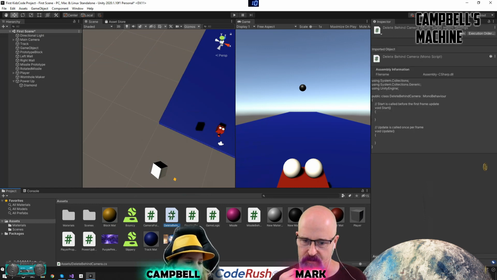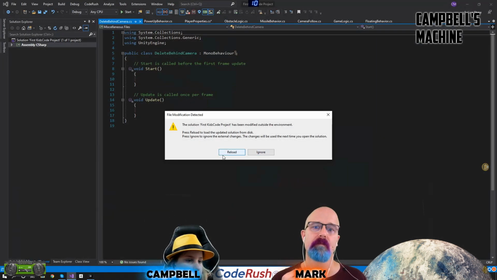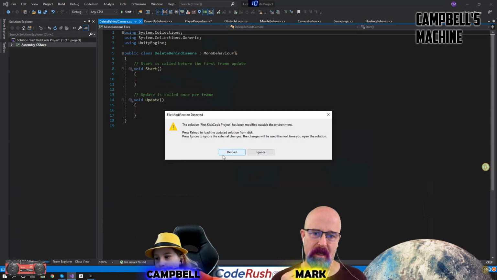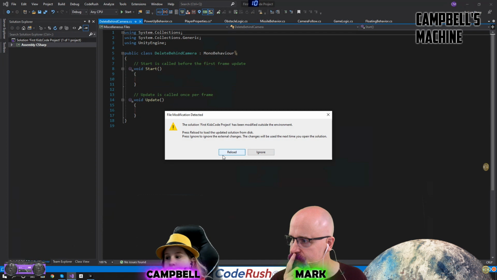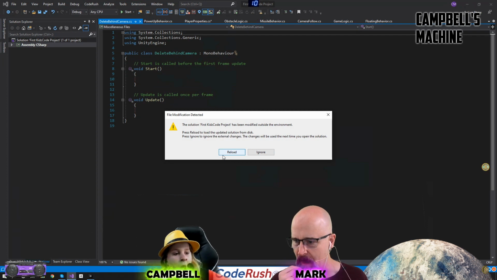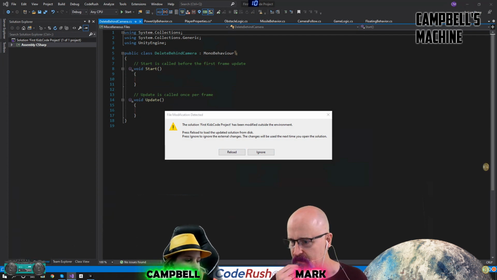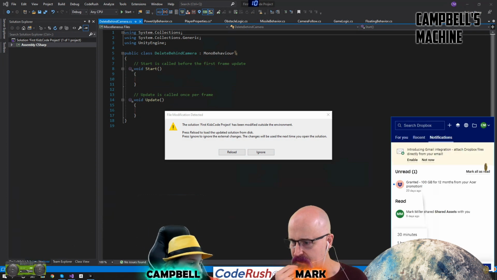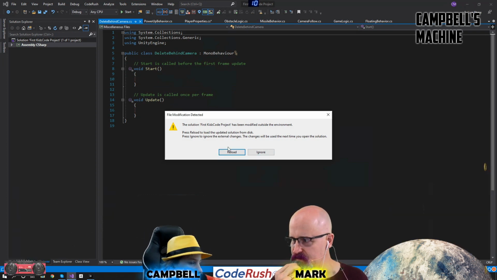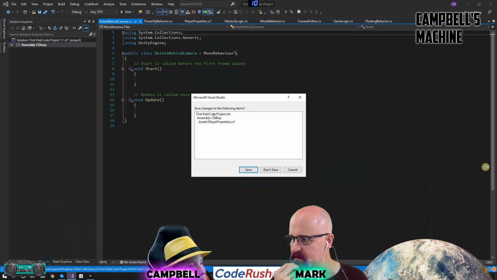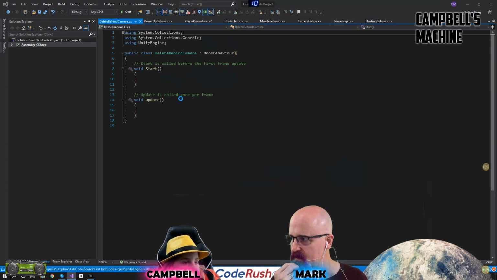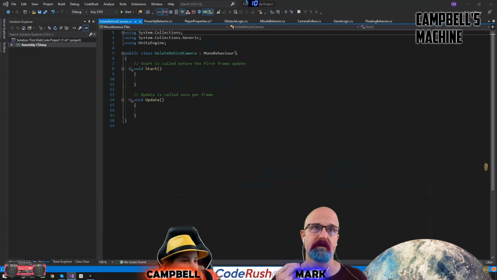All right, I am starting up on my side. I'm starting back up my first KidzCode project here. It says file modification detected. The solution first KidzCode project has been modified. Try this. I want you to right-click on your Dropbox icon in the bottom right. Let me do this for you a second. Hands off the mouse a second. I want to pause syncing on this. I have a feeling this may be happening from Dropbox. I'll say reload for now. Reload. See what happens. Save. See which trouble we get into with that option.